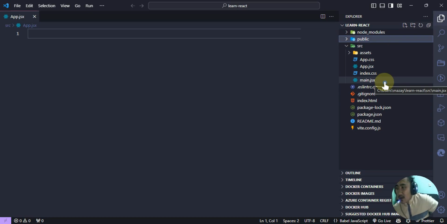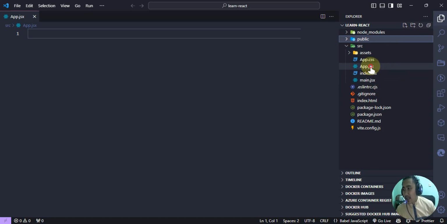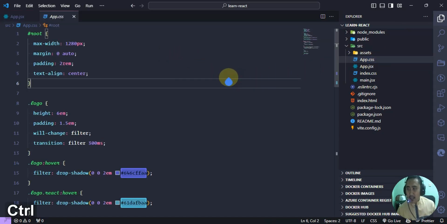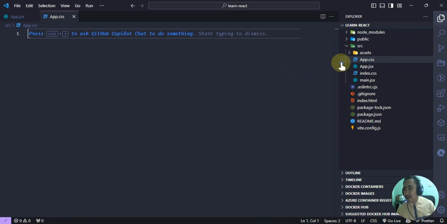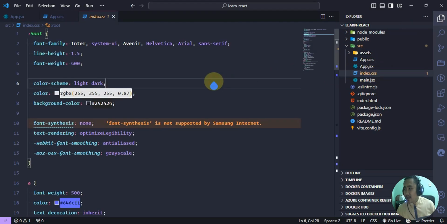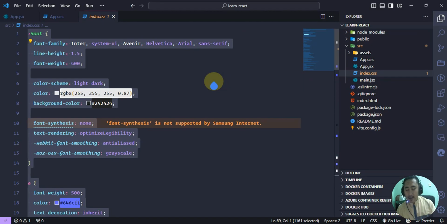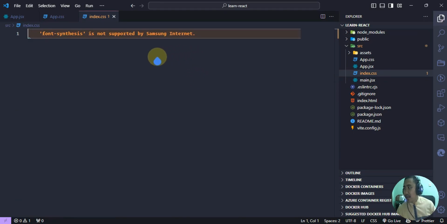Okay, so let's open your app.jsx. Maybe you will find that on my screen everything has already been deleted, everything is empty. Now you should do it too. Please delete everything in app.jsx so we can create our first component. Also, delete everything in app.css. Let's delete everything, save it. And also in index.css, delete everything, save it. We will apply our own style.